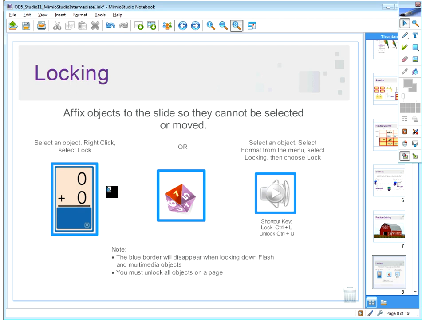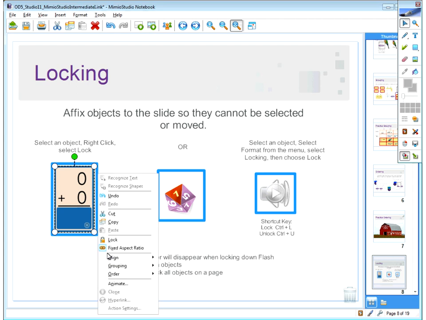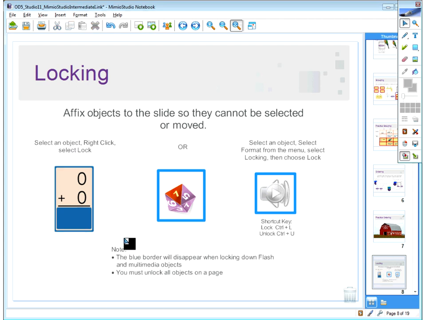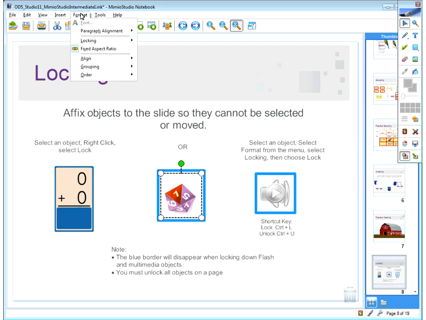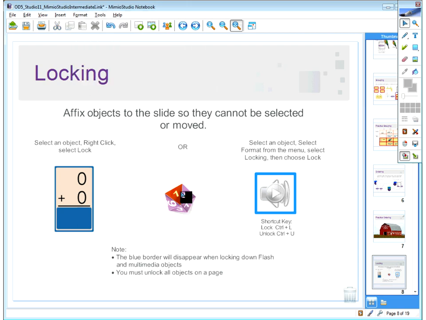And when an interactive is not locked, it has this blue border around it. So what I can do is I can select my object, right-click, and go to Lock. When I do that, my blue border goes away, but I still can do the interactive part of this. So I can still have my flashcards show up, and everything works out okay. I could also select an object, go up into the Format menu, click on Locking, and then Lock. And now my object is locked here as well.